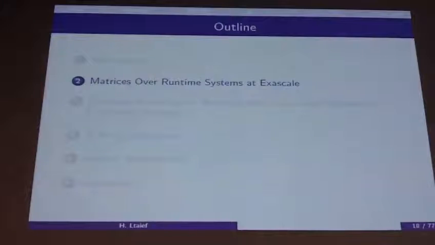All right, so that was my motivations. I'm going to spend a few minutes here on this new project called Matrices over Runtime System at Exascale.